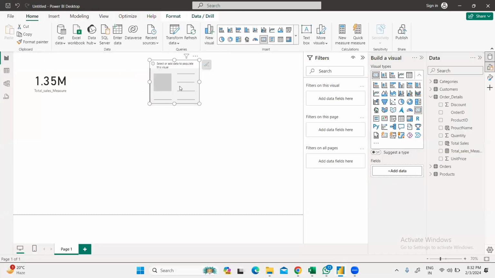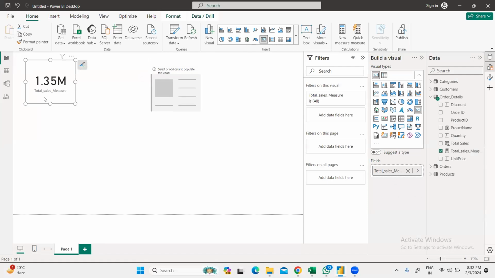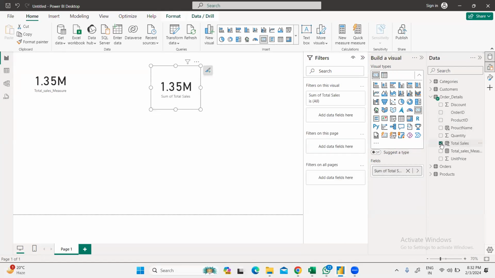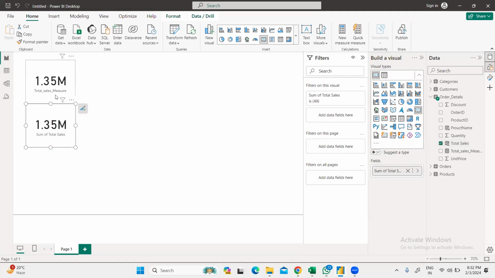Let us check. Here we have a total sales measure, which stores the total sum in its storage, and this is the table where the column is stored. I'll take this, where is my total sales? Yeah, this is my total sales. This is my new column, and I'll click on it. So I'll get the same data, the sum of total sales and the total sales measure. Got it? Now I think it's clear.